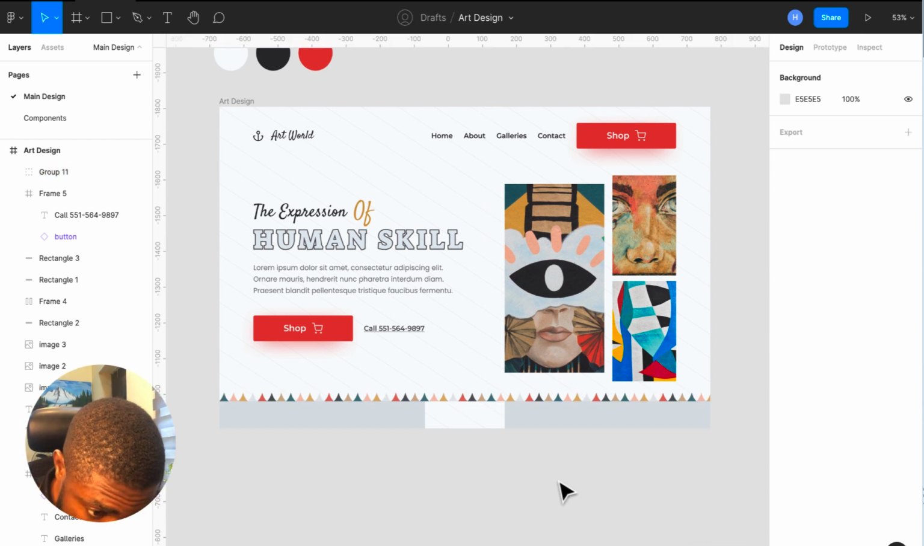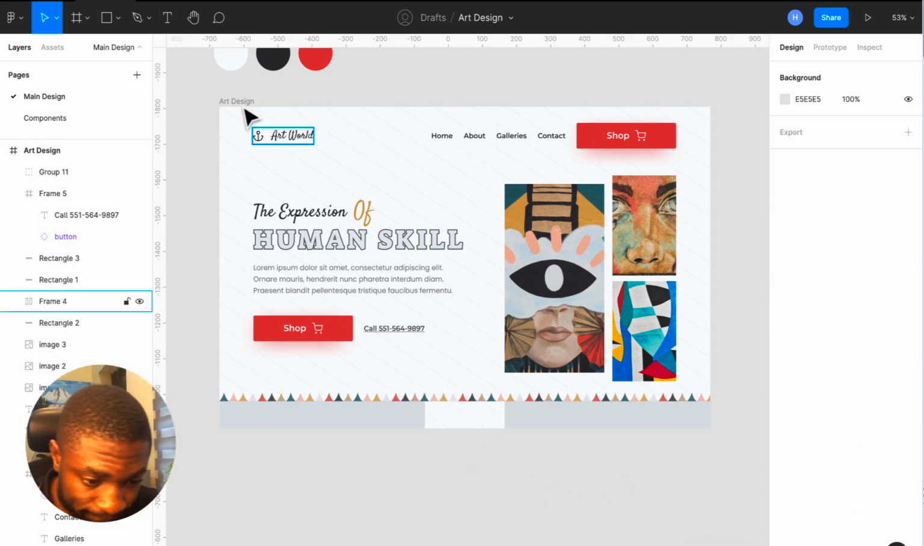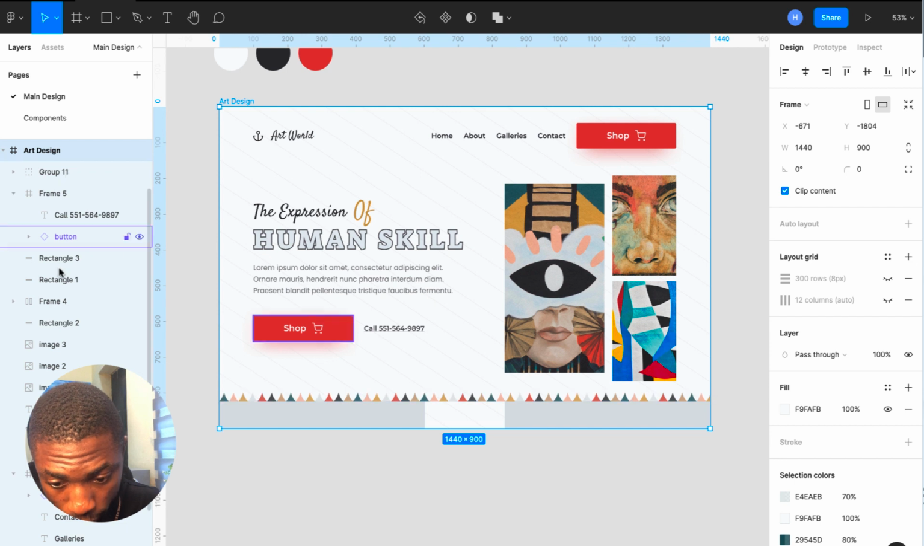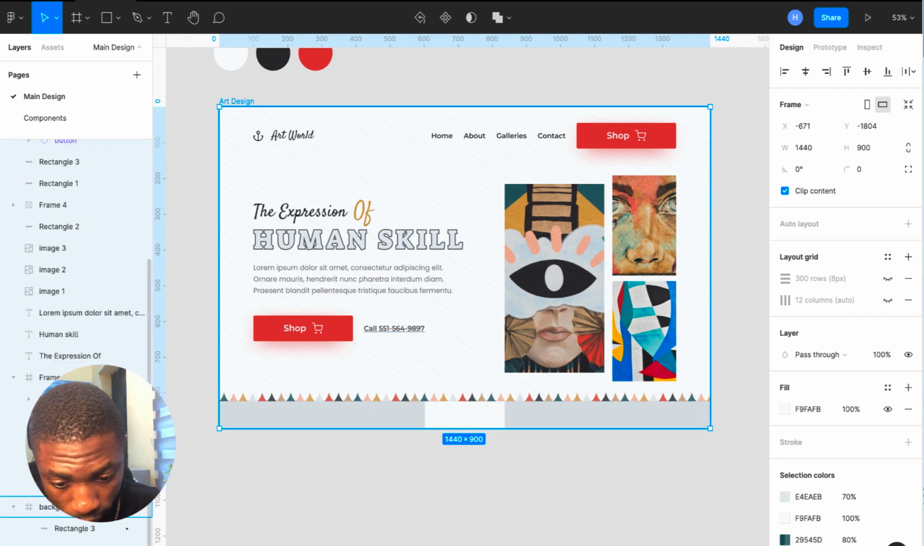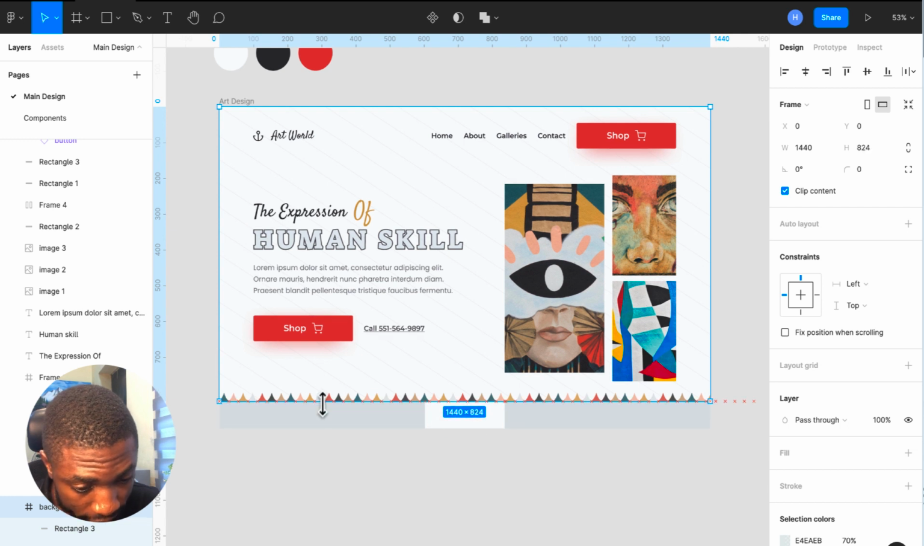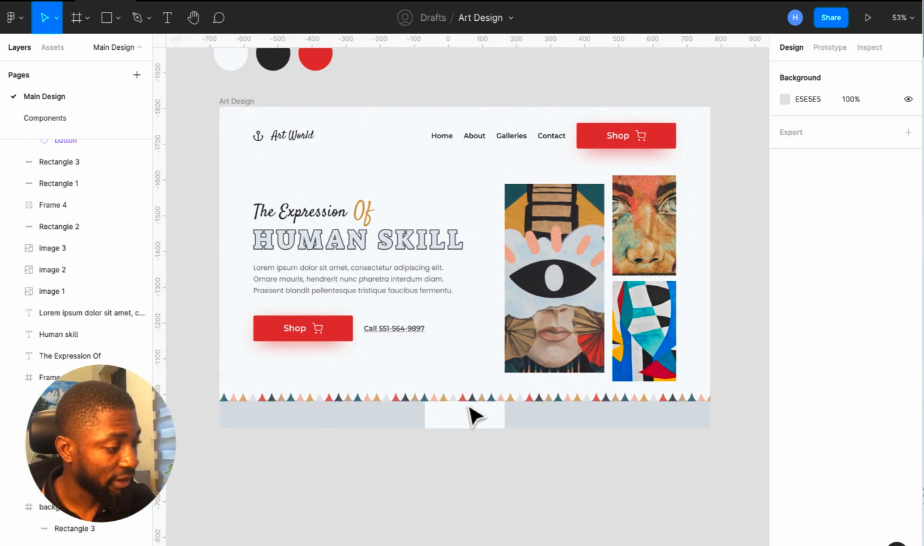So what I did next is to add some... I want this stroke not to be visible on this part. So what I can do is to select the frame and look for the stroke background, remove the lock, and increase the frame to this point. So I don't have that here.